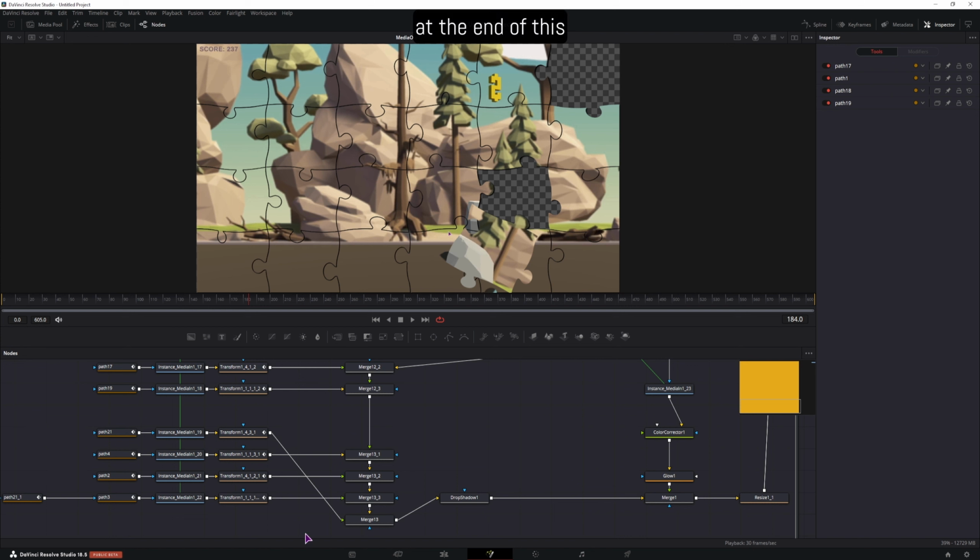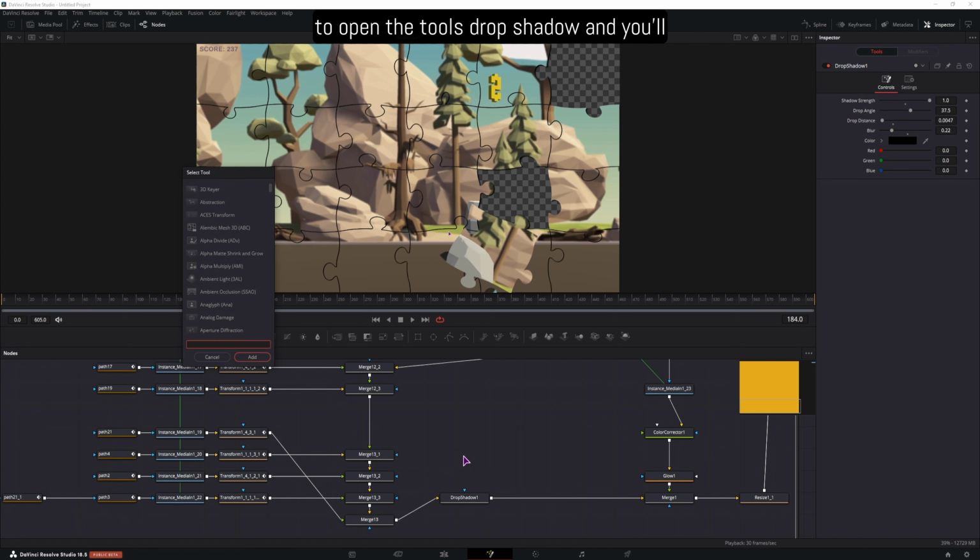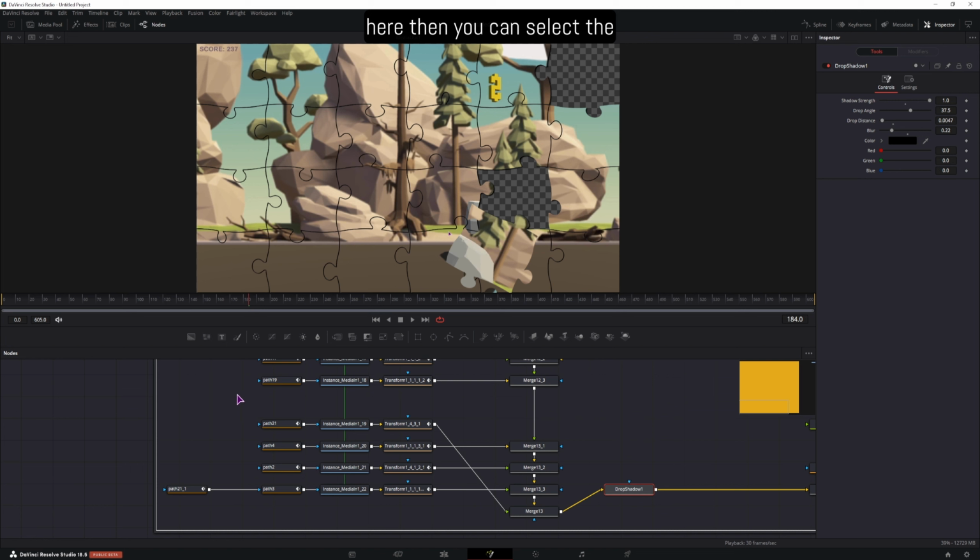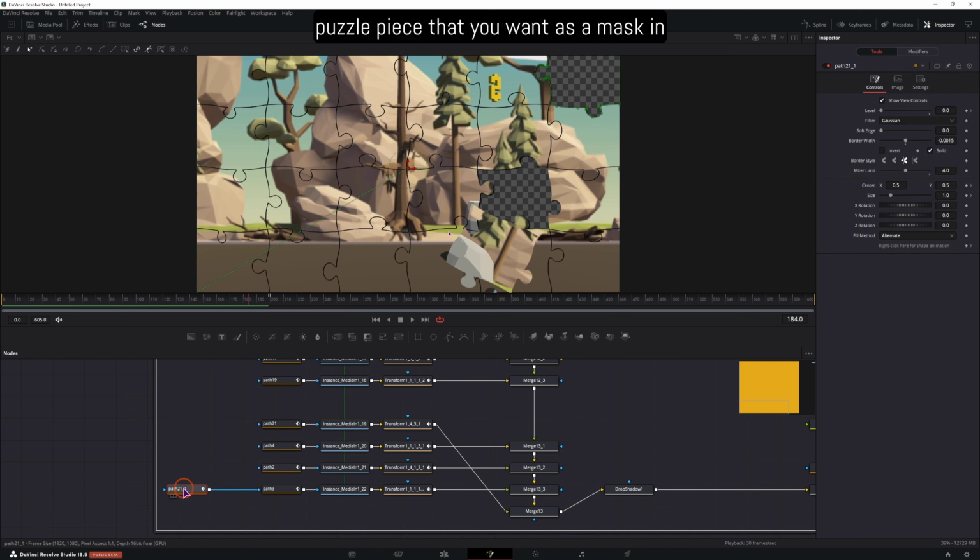At the end of this composition, I've used the drop shadow node. Shift space to open the tools. Drop shadow, and you'll have the drop shadow here. Then you can select the puzzle piece that you want as a mask. In my case, this was the last one that falls into place. So this is the one that I chose. I made a copy of it. This is the copy. And I've connected it to the last piece of the puzzle.